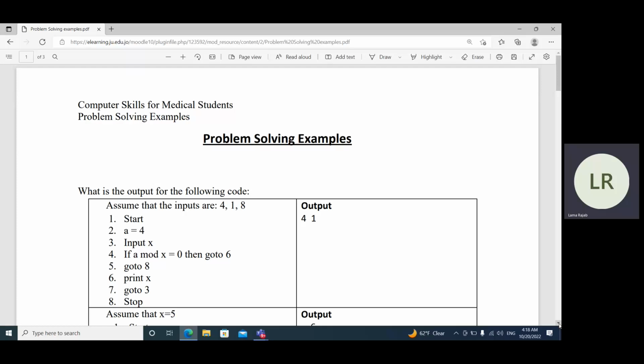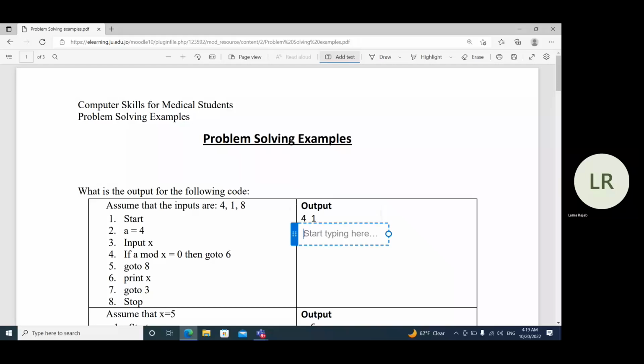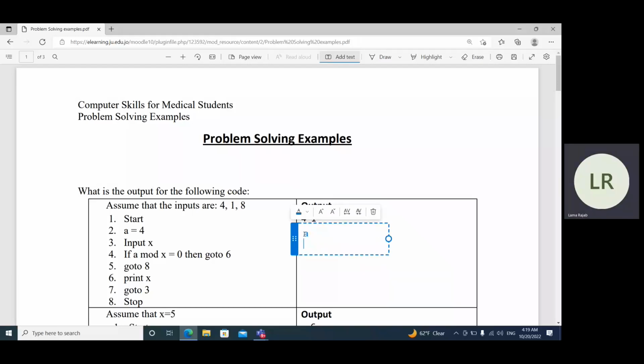In this video, we will solve some questions about pseudocodes and flowcharts. Question 1. What is the output for the following code? Assume that inputs are 4, 1, and 8. Start. A equals 4. So we define a variable A and put in it 4.